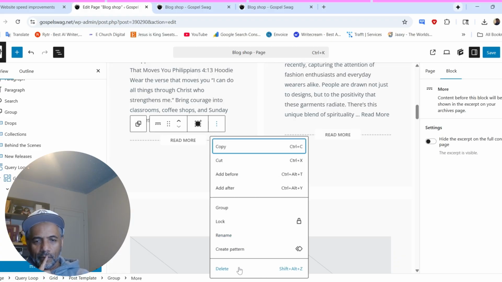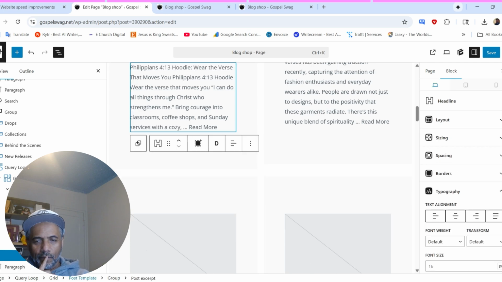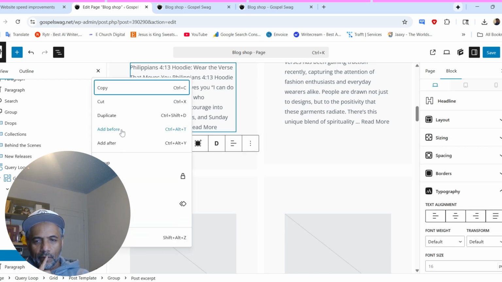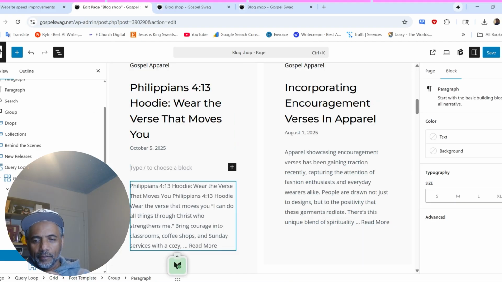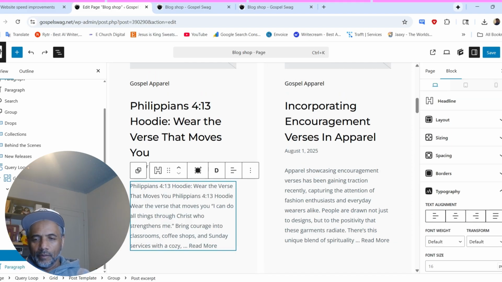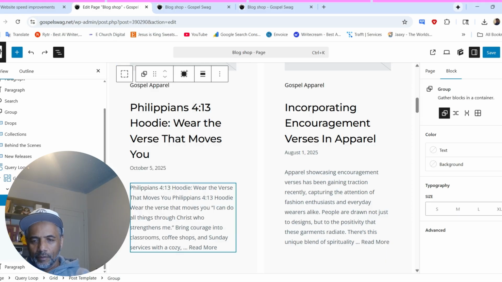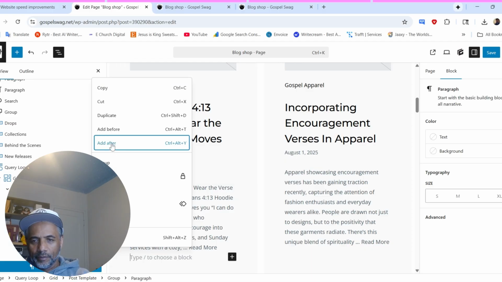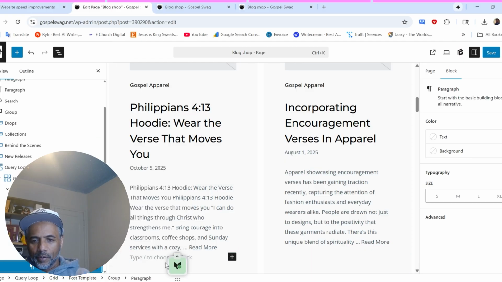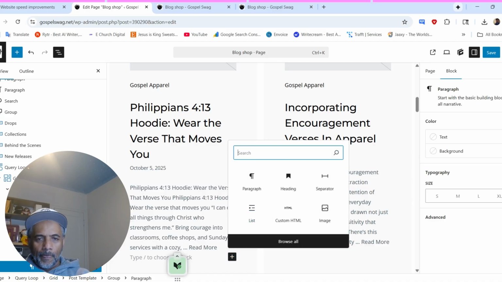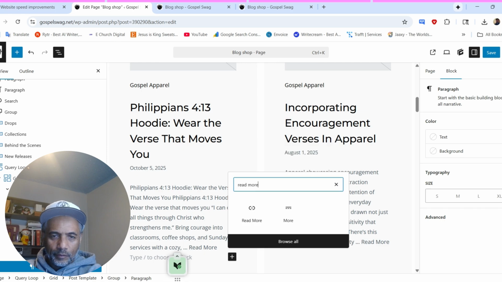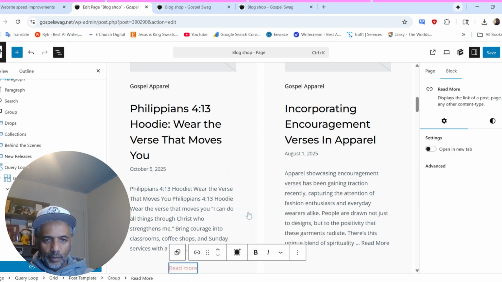Let's see. Let's delete that. I'm gonna add one. I think I'm getting the hang of it though. What did I do? Let me delete that. Okay, post extra. So this is all a group right here. Okay, so I want to do it after. I'm gonna add something after, and I don't want it to be a paragraph. Let's make it a button. But let me try something else before I make it a button. Let's do read more. And what's that?